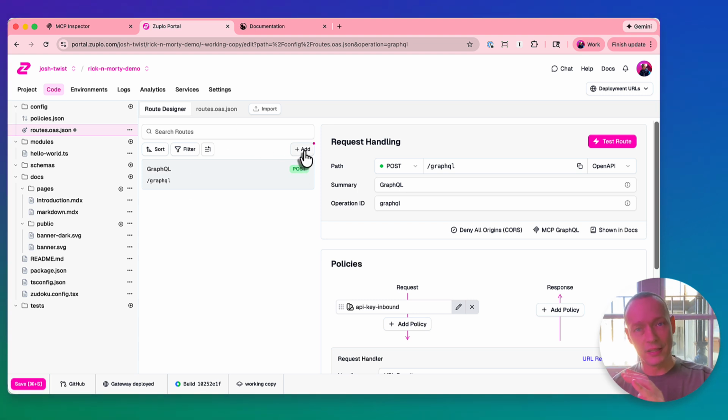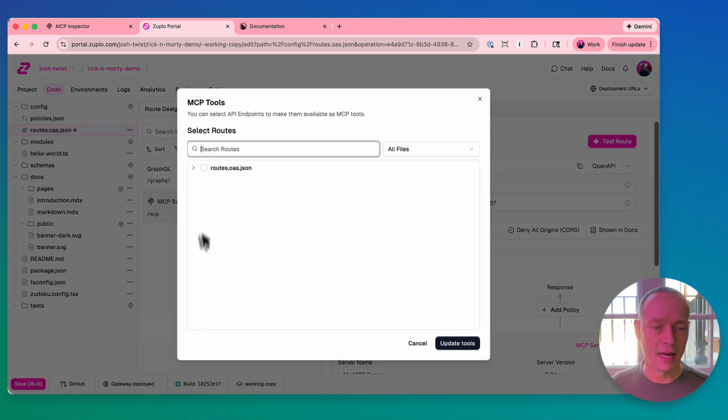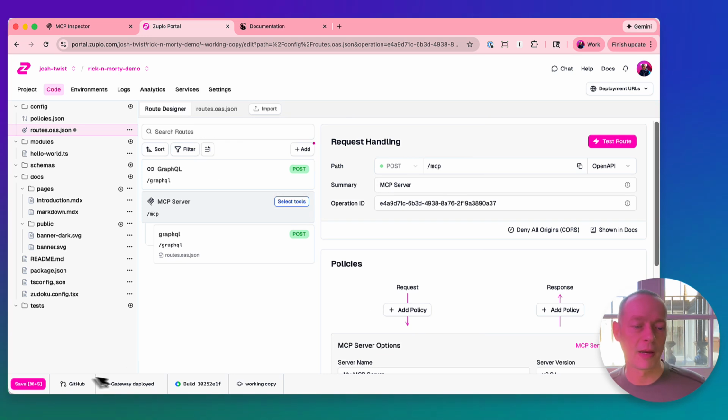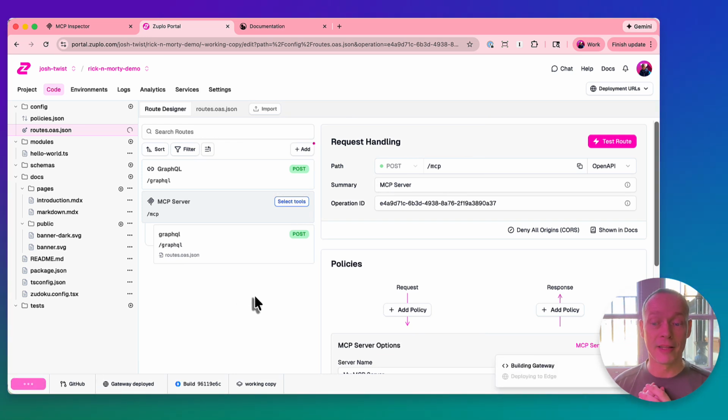So this is how easy it is to go from a GraphQL endpoint to an MCP server. I'll add that. I will choose the GraphQL to be included. Notice that we recognize this is a GraphQL endpoint. I'll click save, and in about 5 seconds, that means my new awesome GraphQL-enabled MCP server is ready.